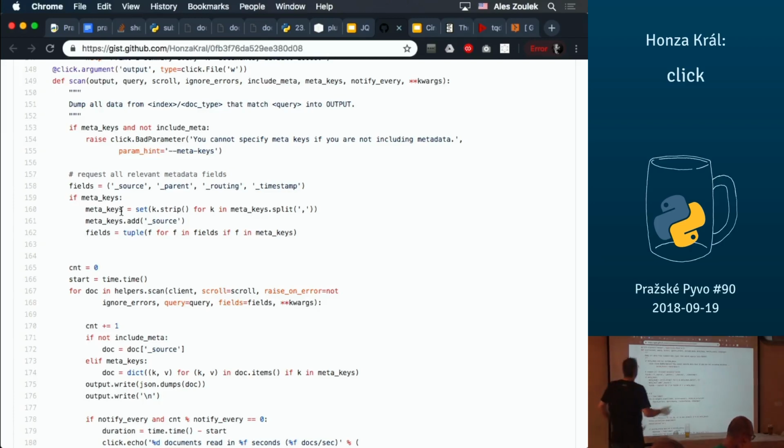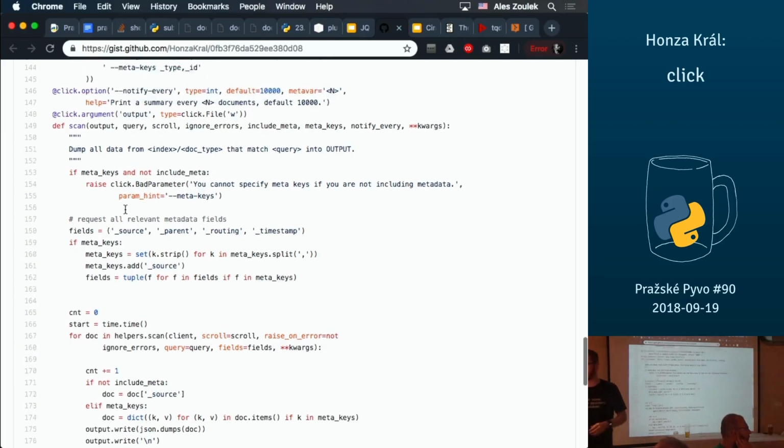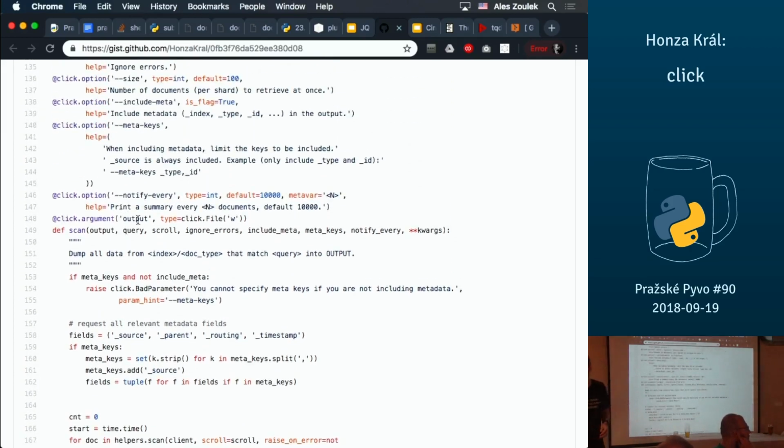No. So that's why we have Click, where I just decorate my function with all the different attributes and essentially describe them. So I have my attribute output, which is this one, and it's of type file. Actually, this file is for writing. I also have an option called notify every. You can see that I didn't even have to translate it or anything like that. I just say dash notify every. It will actually translate automatically into this.